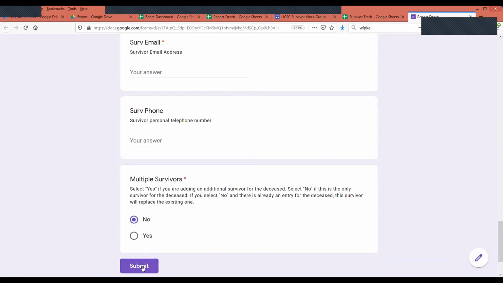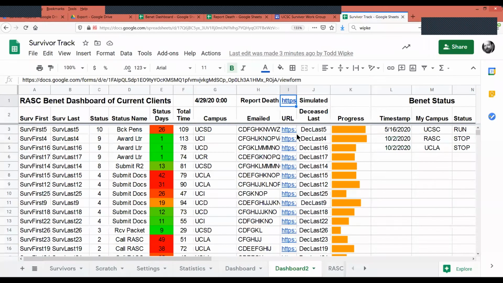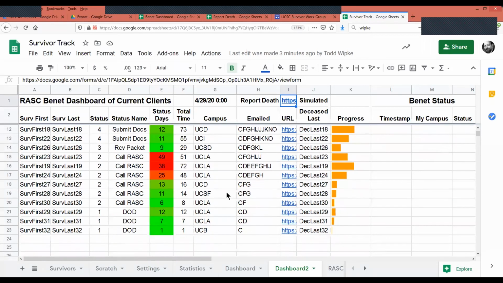And then we submit this, and it enters the death and the survivor information into Benet, and Benet immediately, within an hour, notifies RASC and also sends a letter to the survivor. So that's the nature of the Benet dashboard.